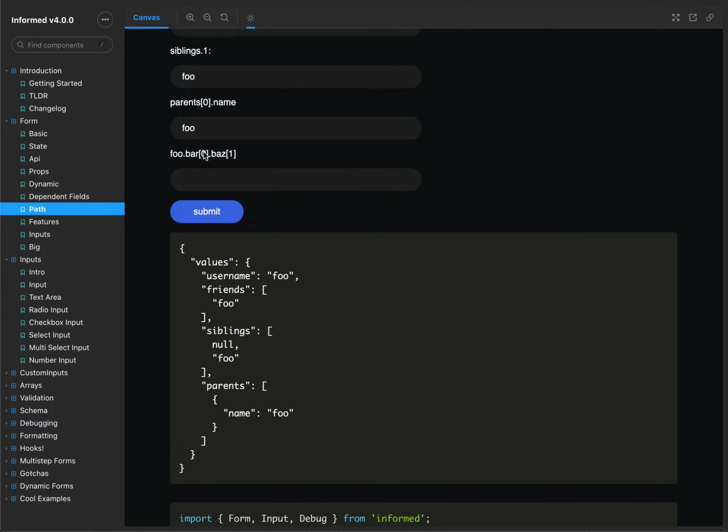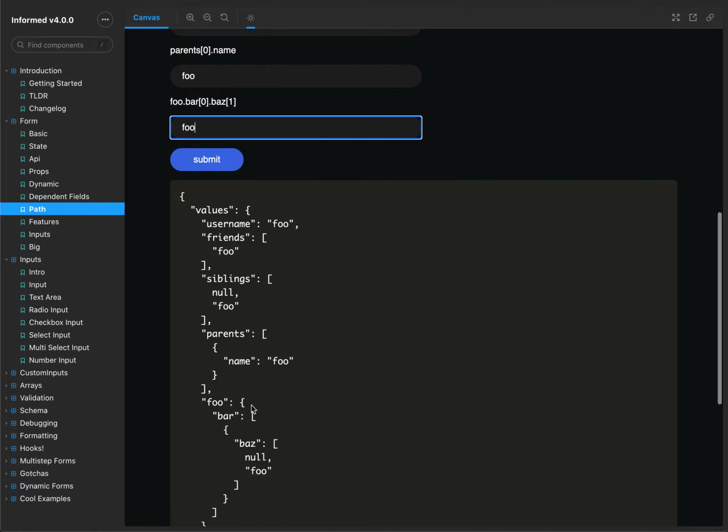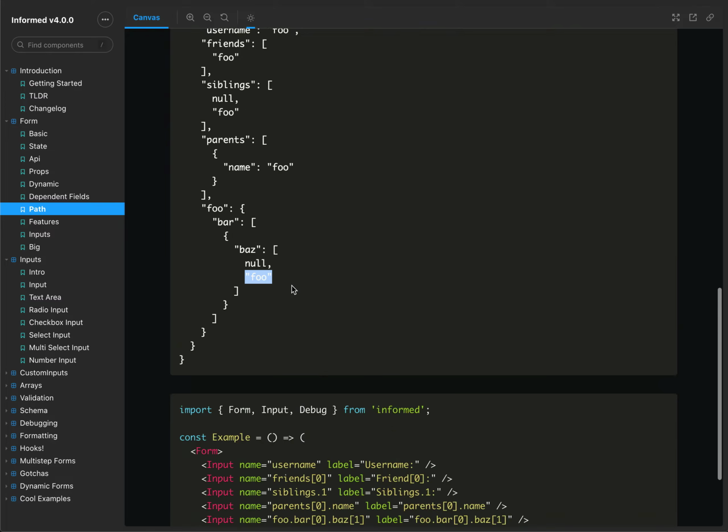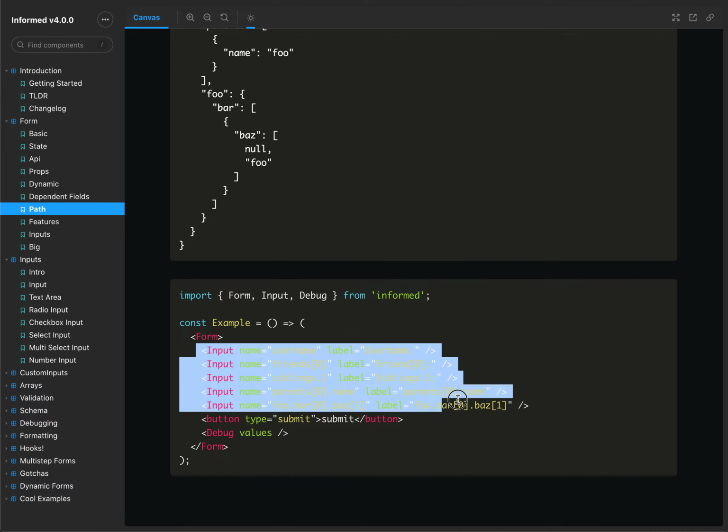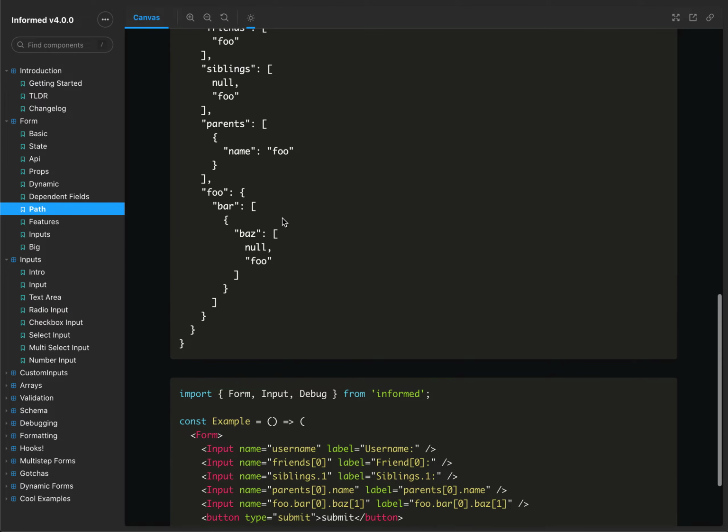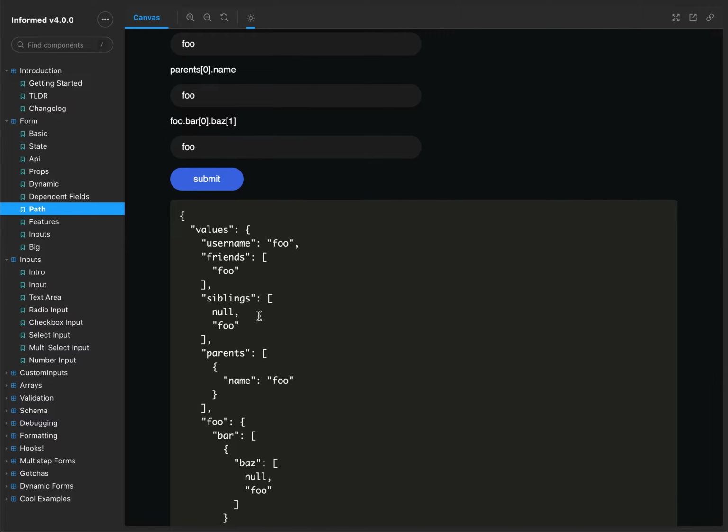What about foos.bars.0.baz.1? Let's go ahead and type foo. You can see foo.bars, baz is foo, which is the second element, i.e. the index 1. So you can see that just by passing the strings, we can do some really powerful form state manipulation here.